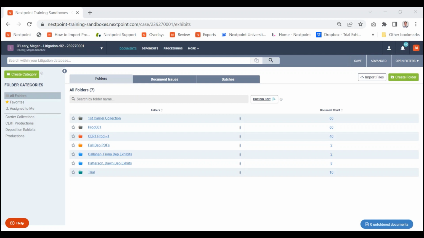One other nice feature in Nextpoint is called our theater view, and it allows you to do actual markups on sections of a document, either for the purposes of a trial or for an outline and preparing for a trial, and different things like that.